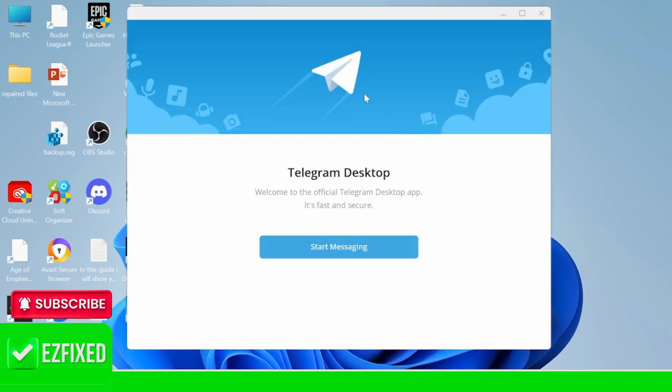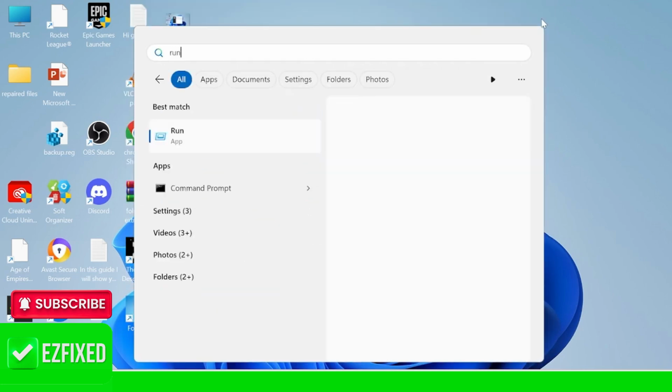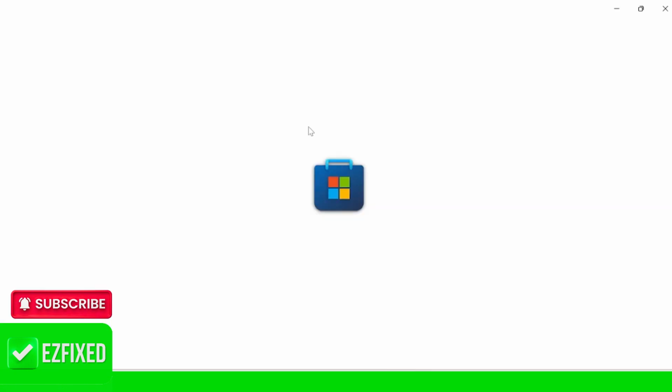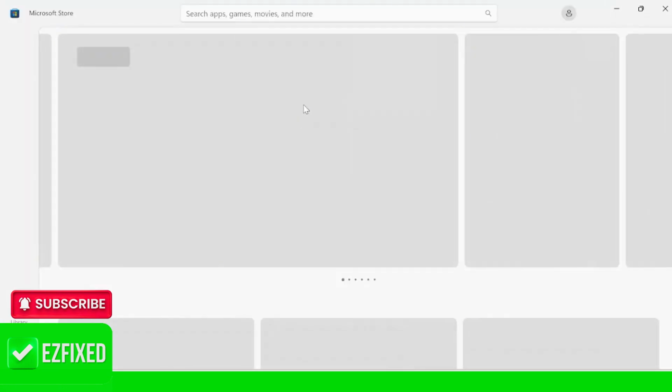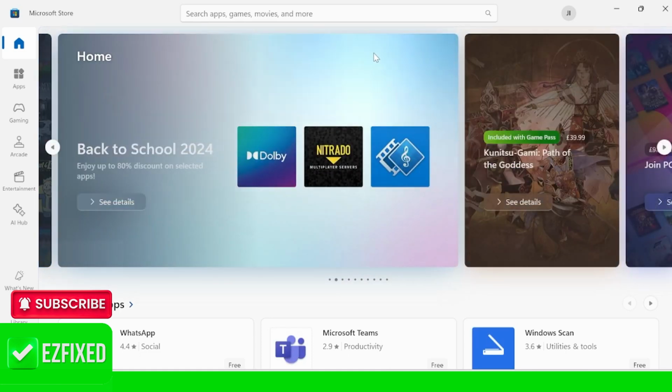Now if that doesn't work for you, you'll need to move on to the next step, which is coming back over to the Start menu, search for Run, and then tap on the Run icon. Inside of here, we need to type in wsreset.exe and hit enter. And this is going to clear all of our Microsoft Store cache. And if you get the Microsoft Store load up here, like you see on the screen, then that confirms the cache has been successfully reset. And once again, we can try loading up the Telegram app.